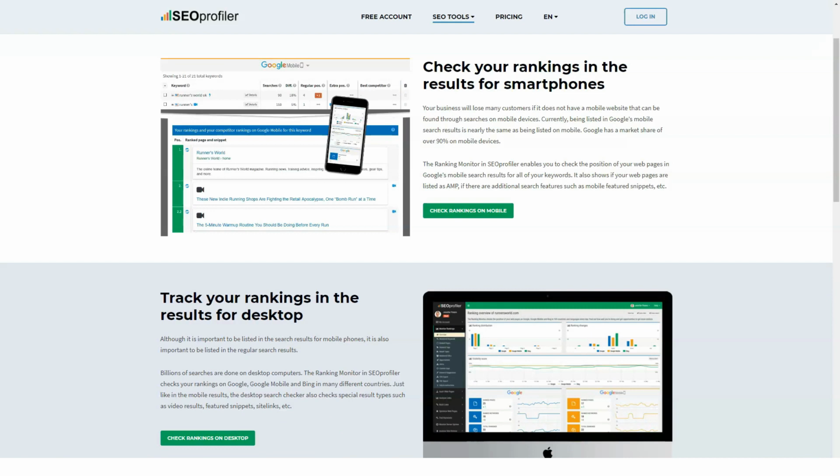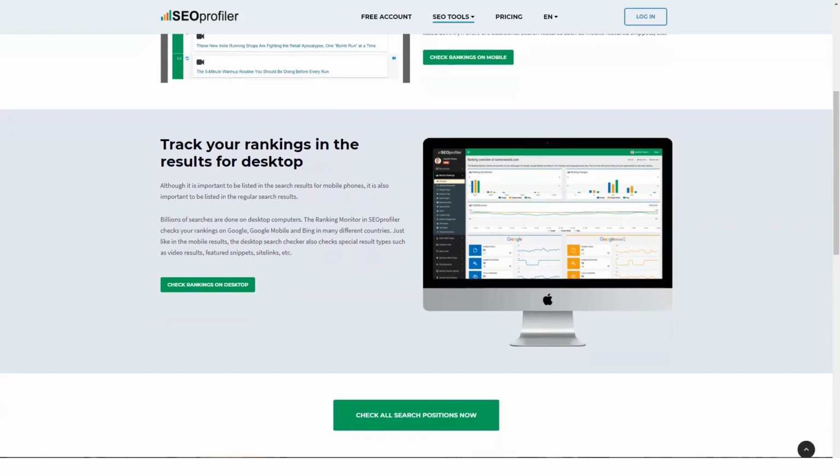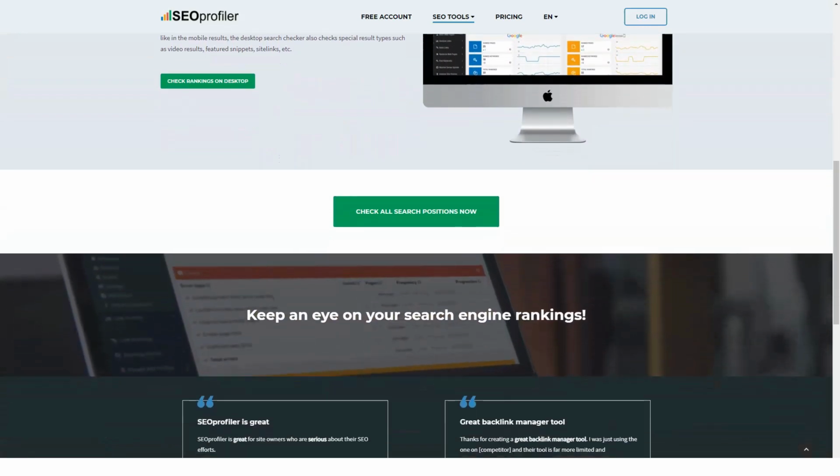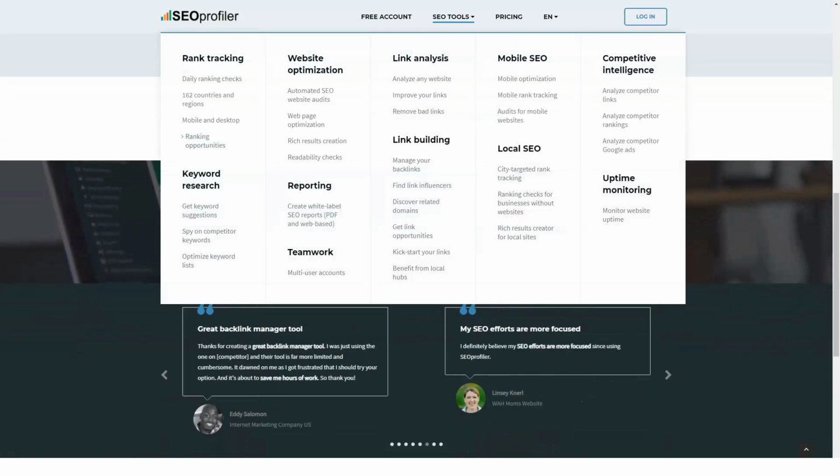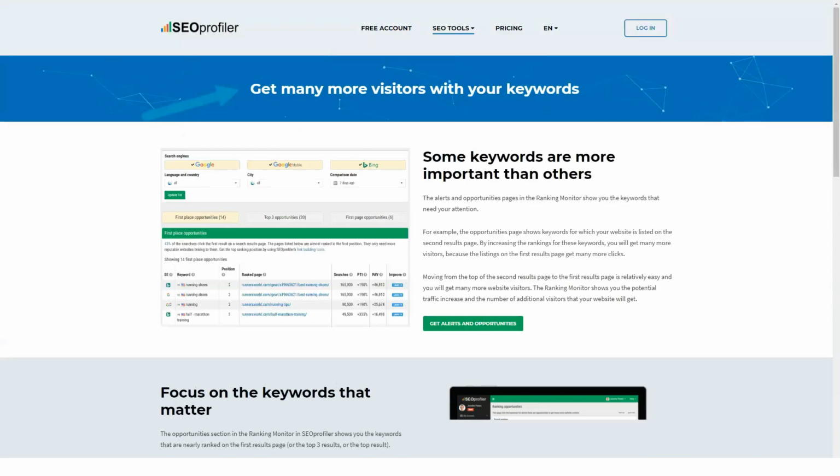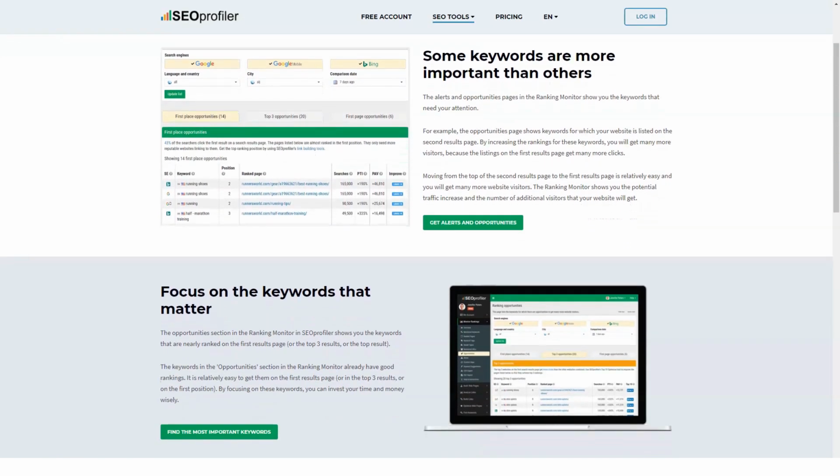Given the features it has, Seo Profiler is a good tool for most website owners, be they bloggers, e-commerce providers, affiliate marketers, or anyone else who might want to improve their rankings. The registration process is very simple and you won't face any technical problems.